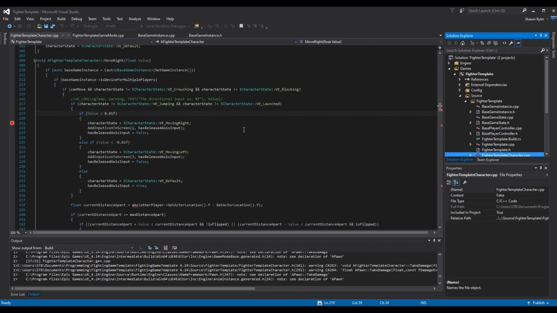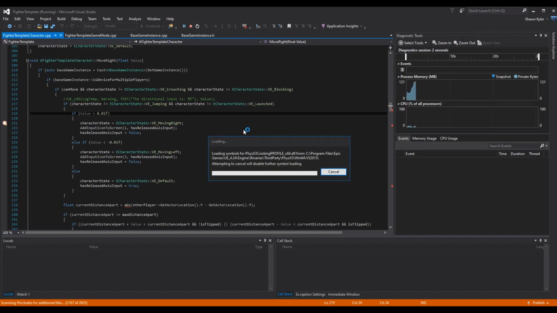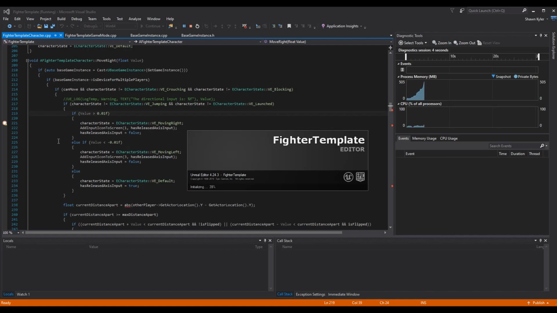There we go. So now it's built, and it is launching the editor. As you can see, I did not touch anything else on my computer. It's launching straight from Visual Studio.